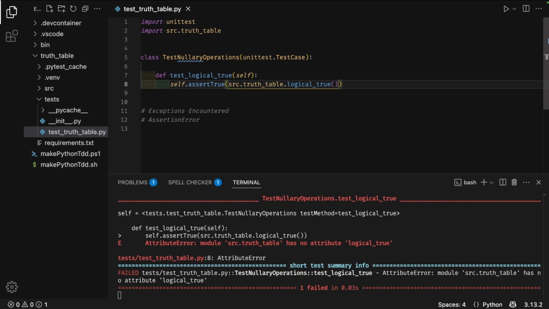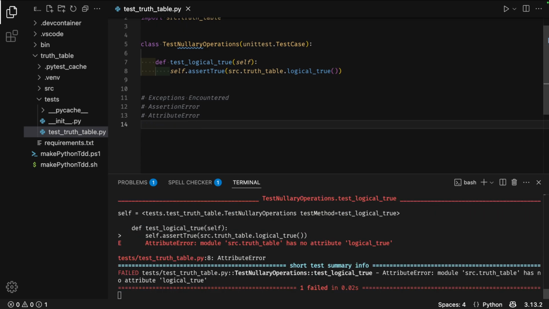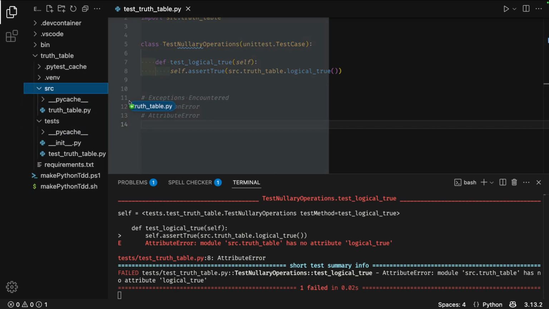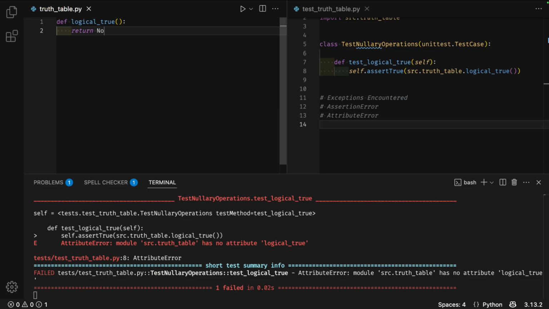The terminal shows attribute error. Module source.truth_table has no attribute logical_true. Hashtag attribute error in the list of exceptions encountered. Then I'll open the source folder, grab truth_table.py to put on the left side of the editor. Close the Explorer. Add def logical_true, parentheses, colon, return None.